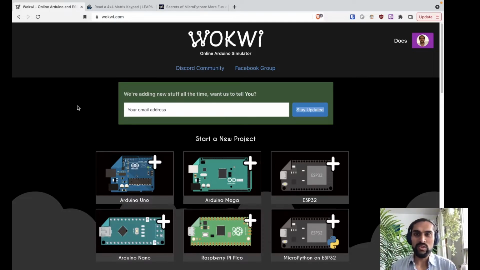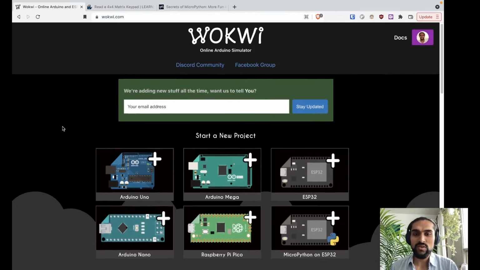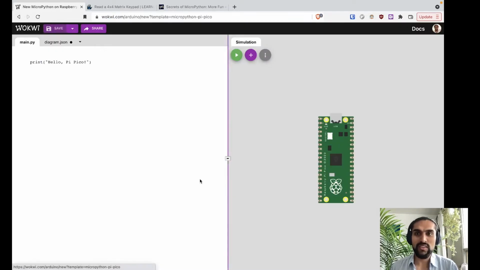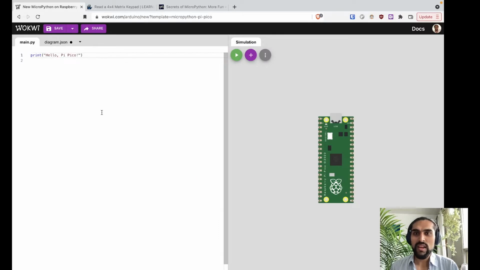So what I want you to do right now is to go into Wokwi, wokwi.com, and scroll down. You will see down here MicroPython on Pi Pico. That's your project template, so you click on that. As soon as you get in here, you're presented with this really sweet interface. If you've been following my tutorials, you already know this, but I'll just go over it really quick.